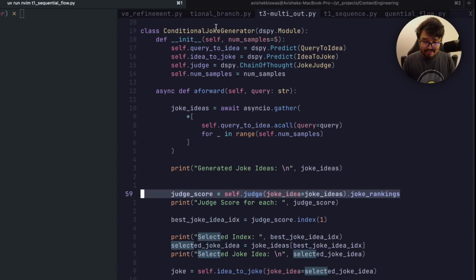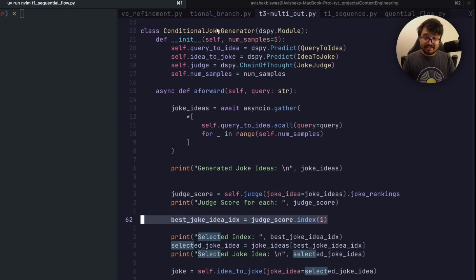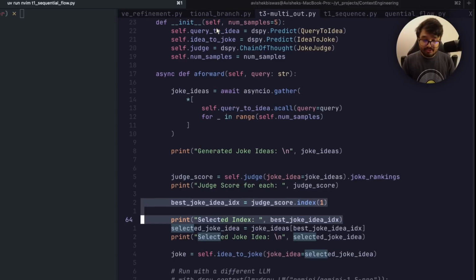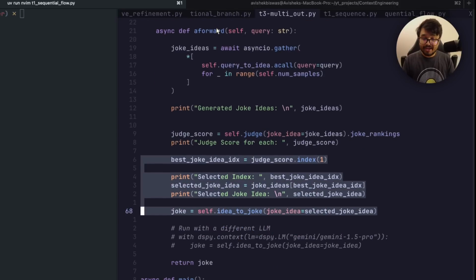And once we have generated them, we are going to find the index that the judge had scored as rank 1, meaning that's the best joke. And we're going to move forward with that joke and pass it into our idea to joke generation.